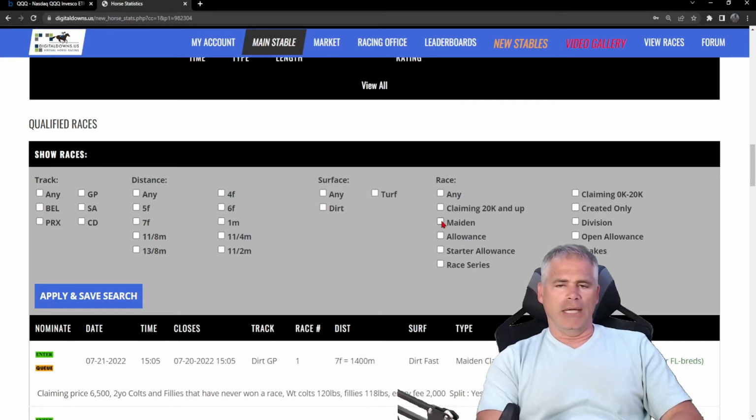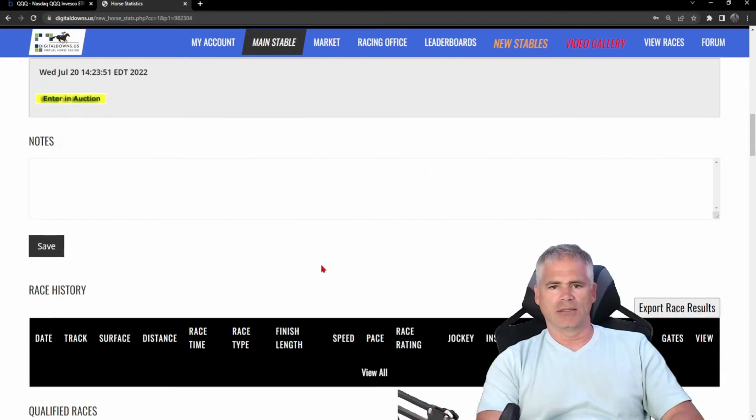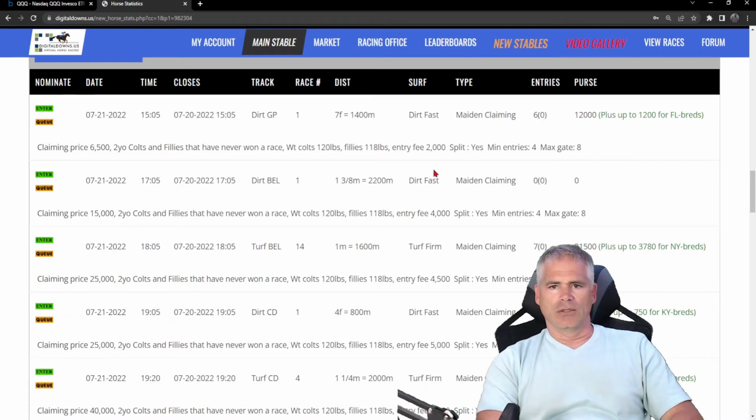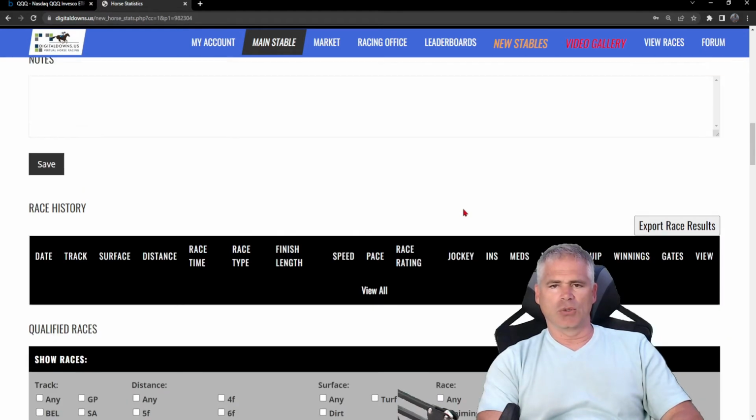But again, you can do what you want. I definitely wouldn't just limit yourself to one or two or something like that. You want to give your horse more options. So either leave it wide open, or if you like claiming horses, maybe you only do allowance races, claiming above 20, claiming below 20, and maybe race series, and then you can save it, and it'll only show those types of races. So you can see all these maiden claimants pop up because this horse is a maiden.